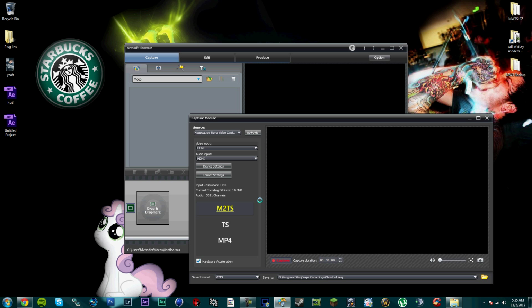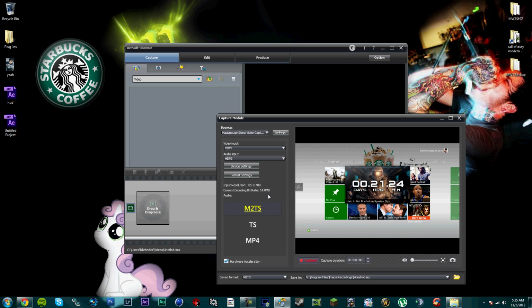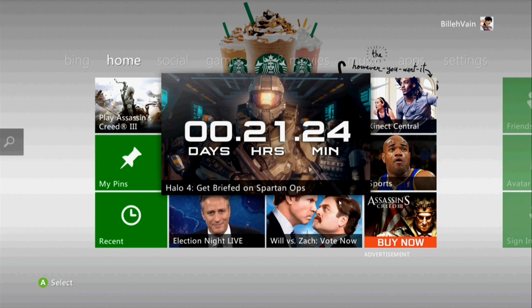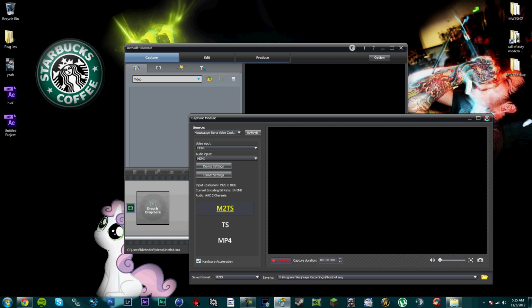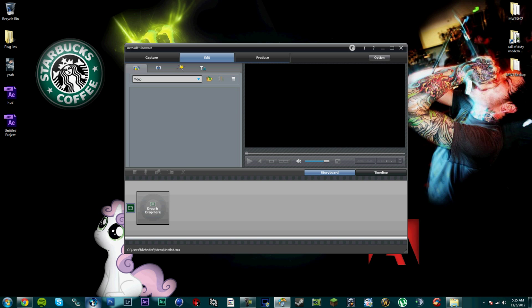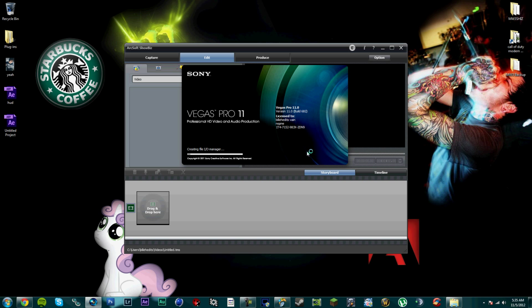And those are my settings for my HD PVR 2. From what I see so far, it's been doing me pretty well. See the quality, can't really see it, but alright. So this is the quality for this here, and I guess we don't need this anymore. Now I'm gonna go into my Vegas, because that's what I usually render in whenever I get my videos. Let me close this too.